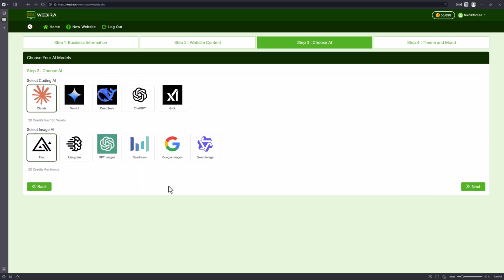Now you can select the AIs that you want to work with. We have different AIs for coding the page and writing the content, and different AIs for images too. We support all of the good AIs like Flux, Ideogram, and GPT for images. For coding, we've got Claude, Gemini, DeepSeek, ChatGPT, and Grok. Claude is actually pretty effective, and Flux is a good AI for images. You can always change later if you want.